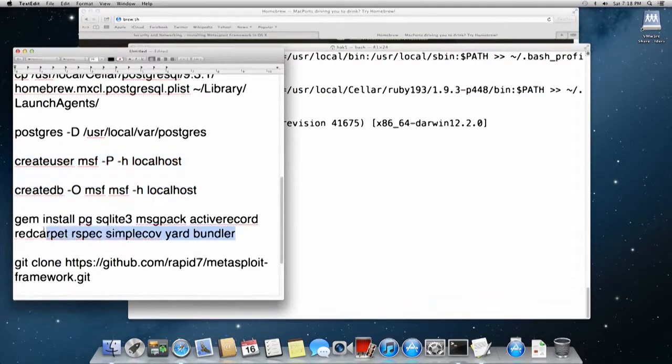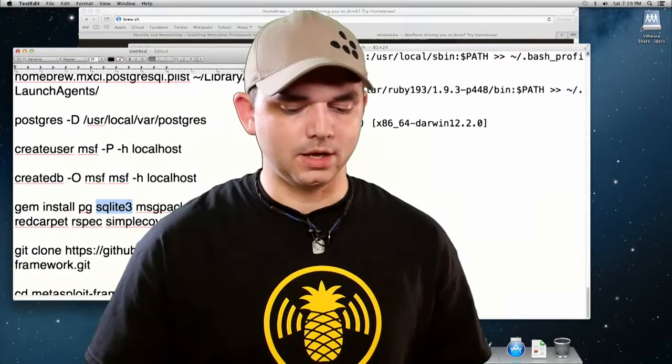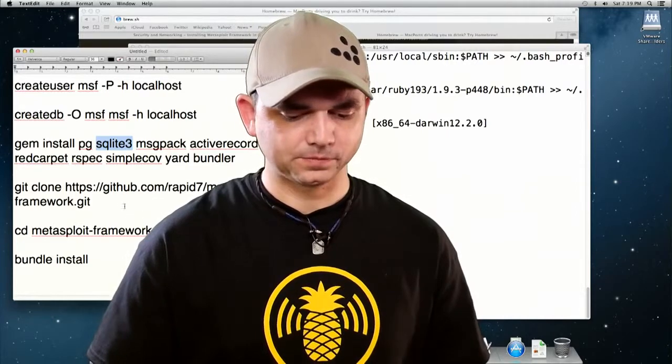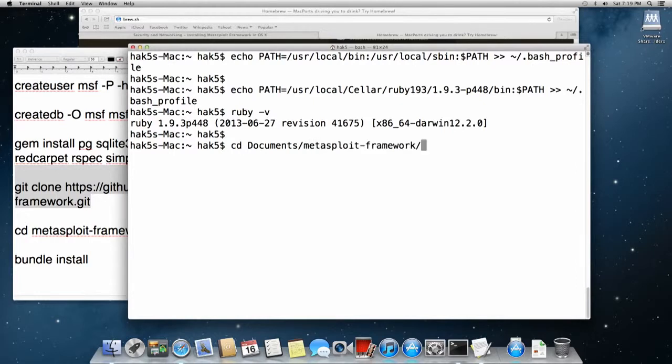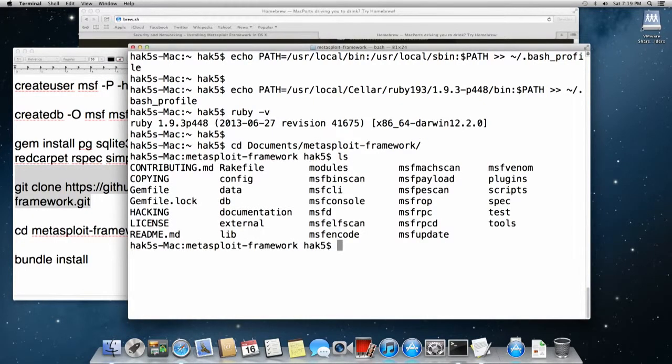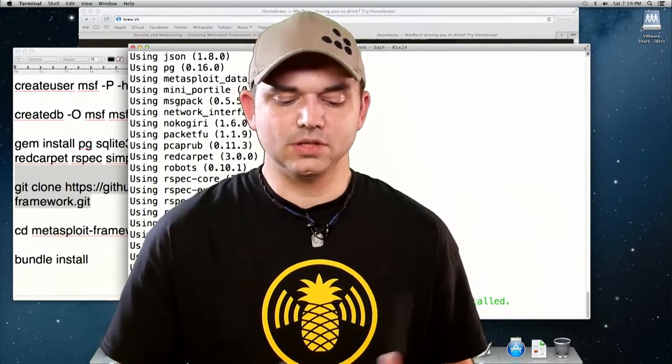It's not much different. This is the bundle or the gem installs, just like we did on GitHub. The only difference here is we're installing bundler instead of bundle, and we're installing PG and SQLite and some of the other packages that aren't there by default on OSX, where they are on Kali. And then we git clone, and we've already done this. I just cloned it into Documents. Metasploit, we already have all of the files and folders that we already know about in there, and we bundle install just like we did before. I've already done that to save some time, so it just says it's using it, it's ready to go.